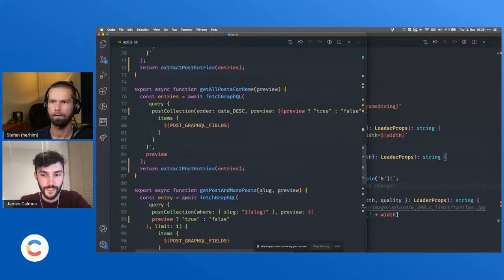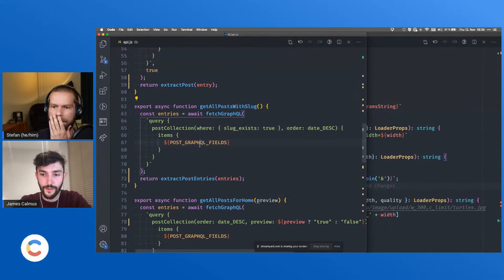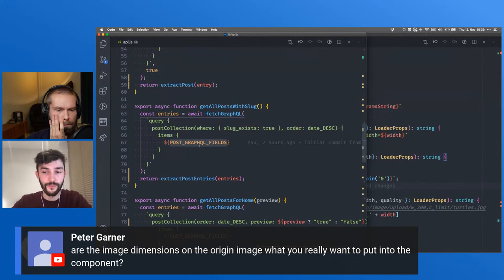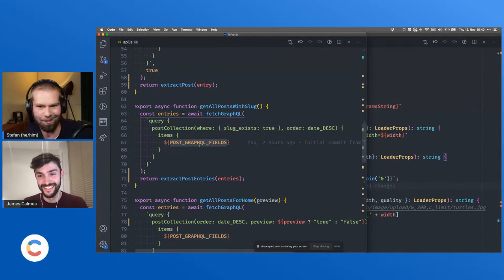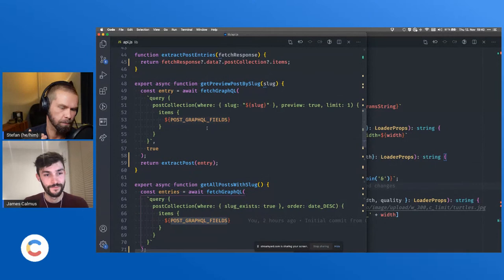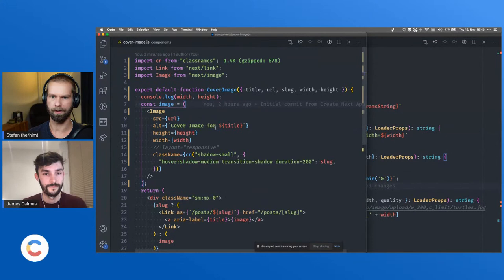So Peter has asked, are the image dimensions on the origin image what you really want to put into the component? Didn't you say that was about calculating the aspect ratio? This is what I'm assuming. We're open for other ideas, Peter. So what should we do? This is how it works these days with a normal HTML image component, right? When you just drop in width and height, it's usually ignored, but browsers these days use it to calculate the aspect ratio so that images are not jumping anymore. This is what I assumed is going on here.